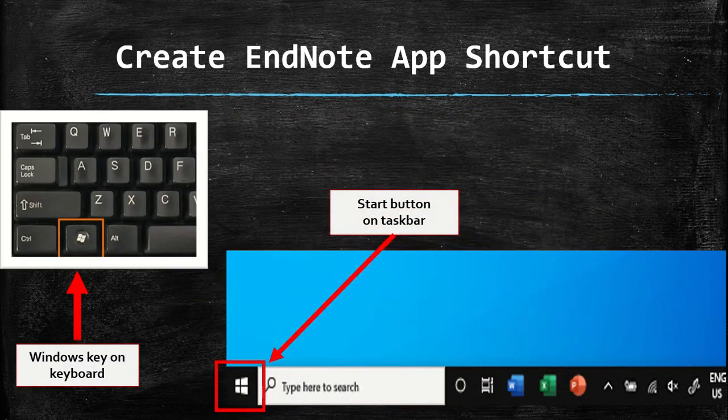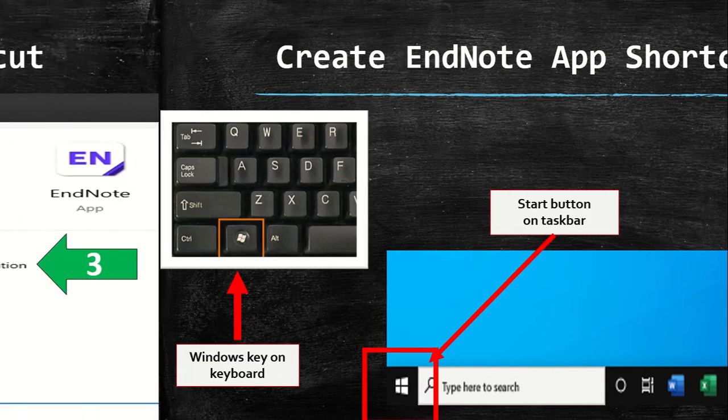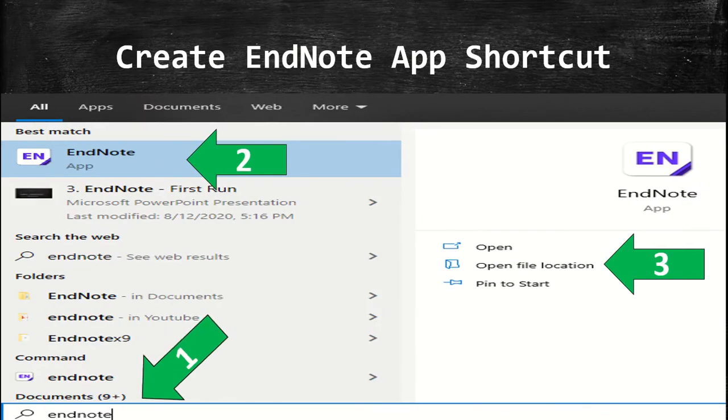Press Windows key on keyboard or click Start button on Windows taskbar. Type EndNote. EndNote application icon will appear on the result pane. Right-click on the EndNote icon, then click Open File Location.